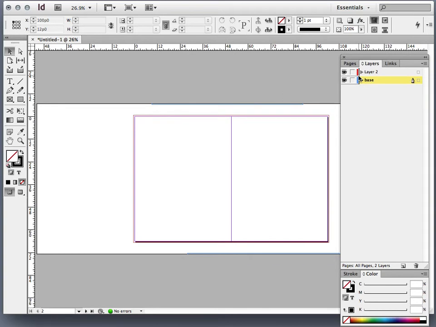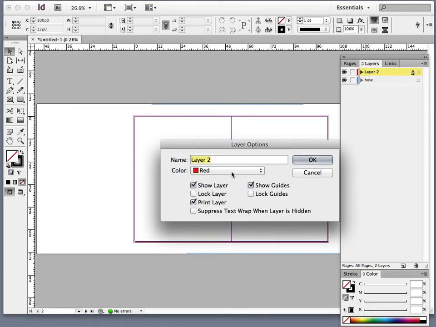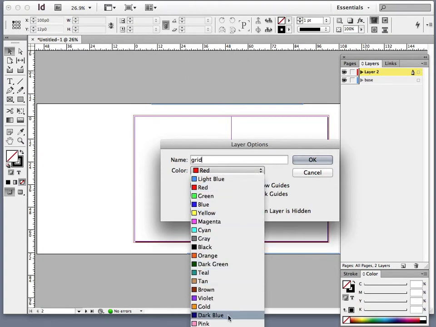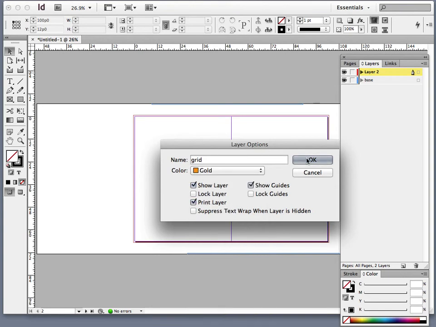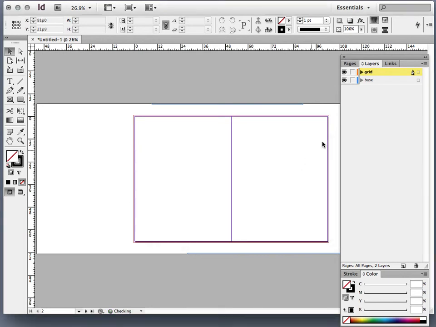I always keep that base layer named as base, and then I'm going to jump up to my other layer here, and I'm going to call it a grid layer, because that's where I'm going to put my grid. I can actually come down, and you can see I can't even begin to tell you how many colors I've got here. I'm going to select gold for the color of my layer, and you can see that my layer color has changed. And as you know, in Illustrator and in Photoshop, we can do the same thing.